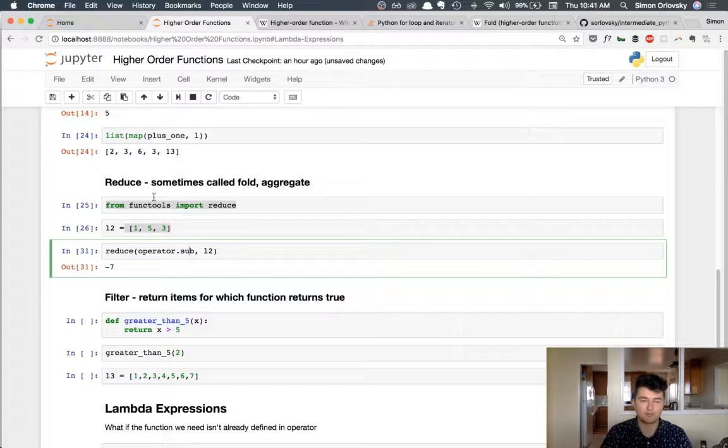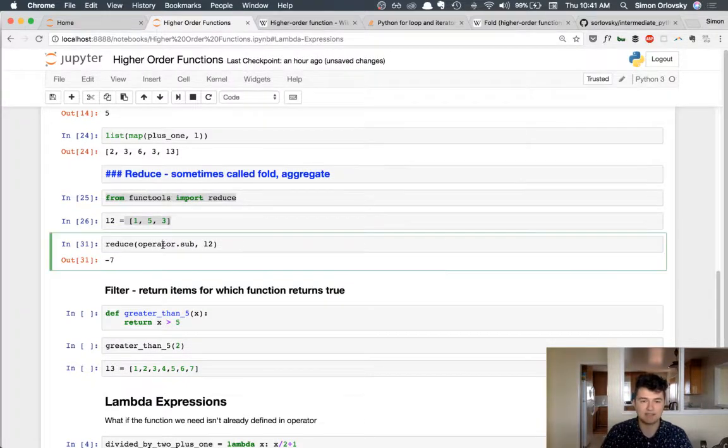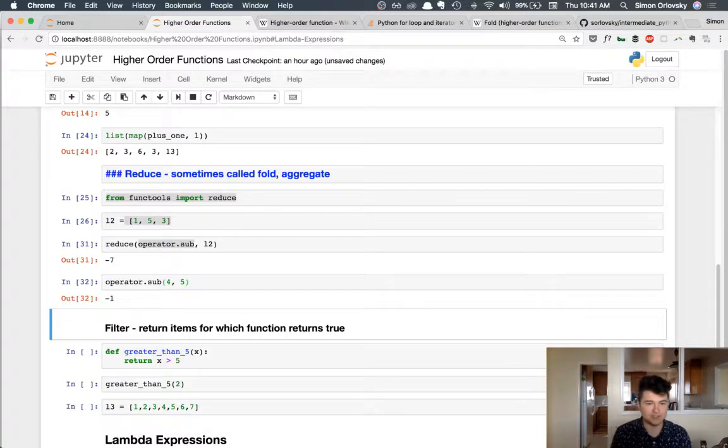So that's in essence what reduce does. It takes this function sub, and just to show what sub does one more time, and it applies it over a list. It aggregates it.